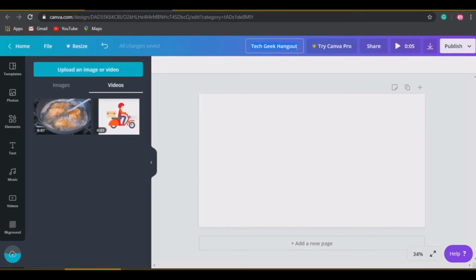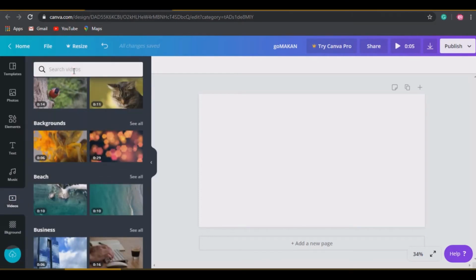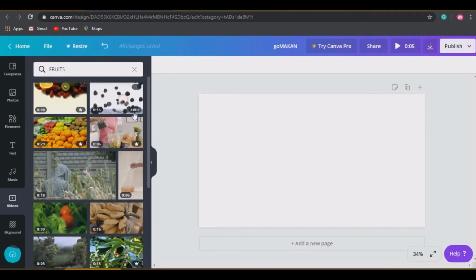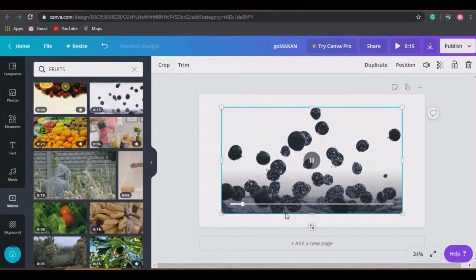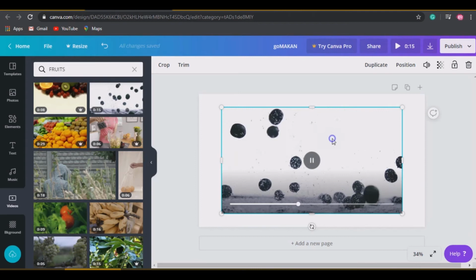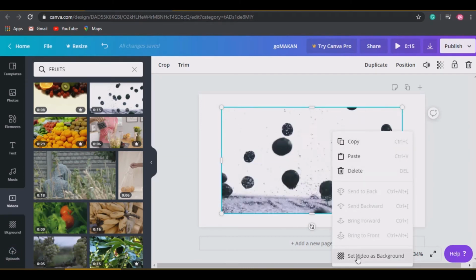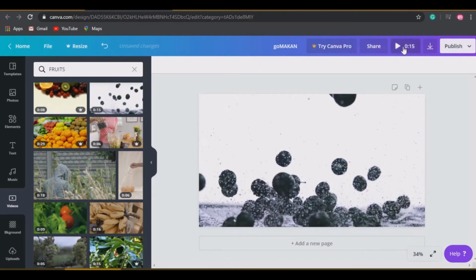While we were waiting for that, we will change the title here to Go Makan. So this Go Makan will be our video title, and we can go to the videos. We can type foods. Then we click on it, then the videos will appear in the page. As you can see, there's a space around the video, so it's not fully fit to the background. So we can right click and then set video as background, so it will fit properly.